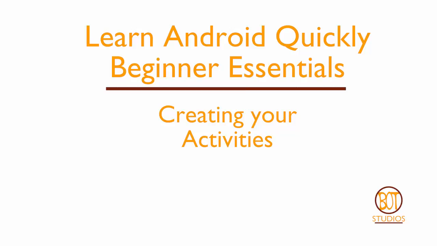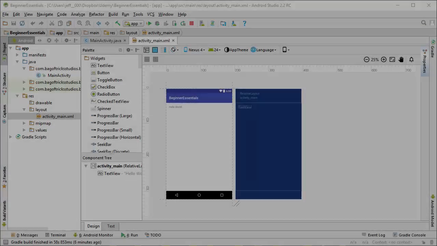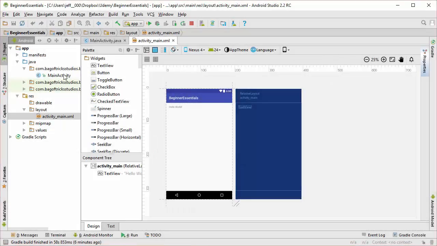Hello, in this class we're going to learn how to create activities, lay out your screen, and set properties of your views so we can access them through our code. Let's get started.